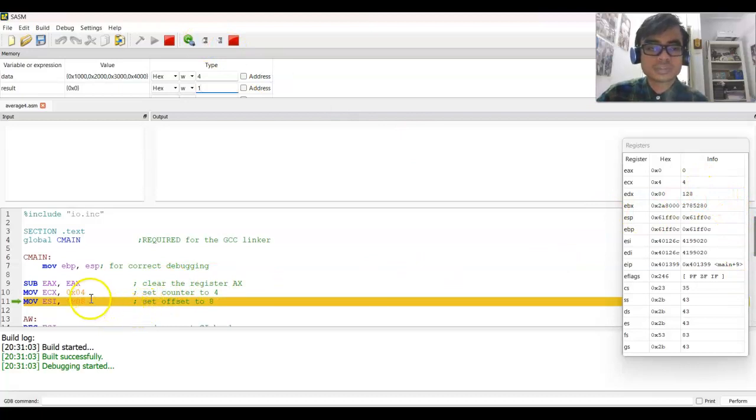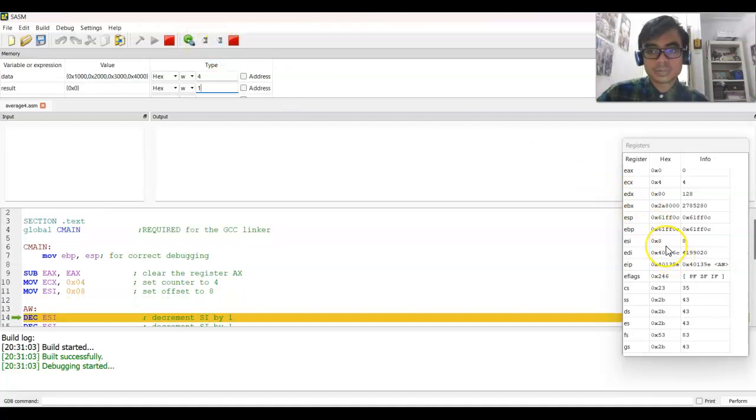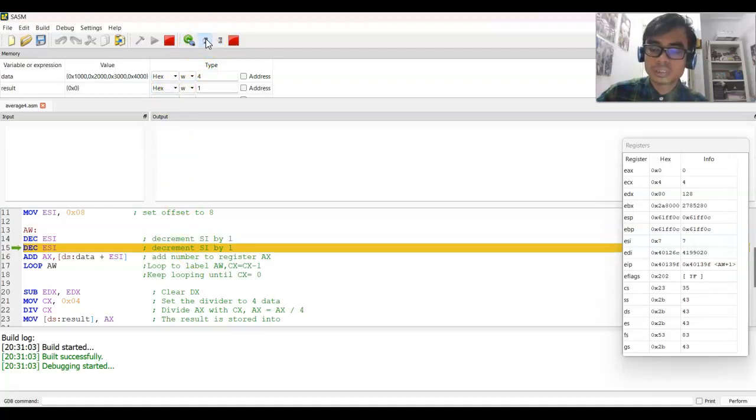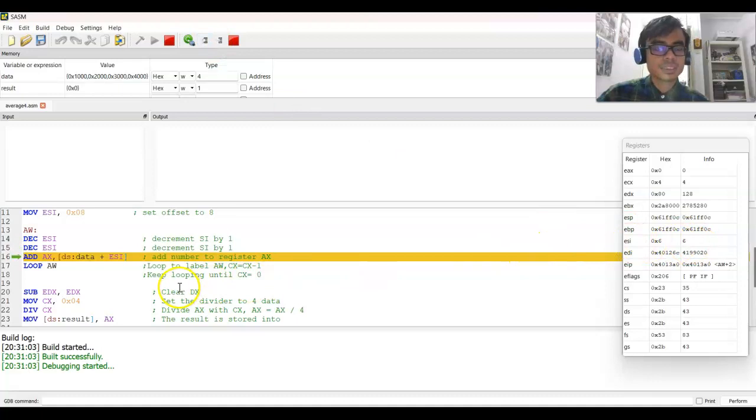Next, we move the value of 0x08 into the ESI so that we may set the value of the ESI to 8. As you can see here, the value of ESI is now 8. Now we begin the AW. The value of the ESI will decrease 2 times, from 8 to 6. As you can see here, it decreases by 1 two times so that it becomes 6. Next, we add the data into the AX.